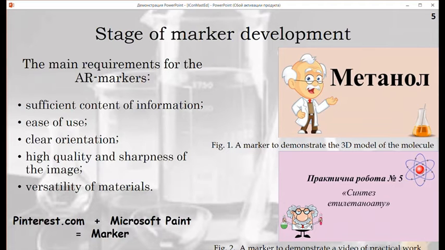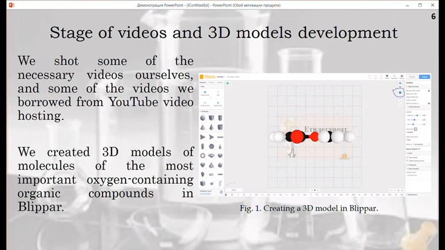We have put all of these augmented reality markers together in one kit called Oxygen Organic and uploaded them to Google Drive. We shot some of the necessary videos ourselves, and some of them we borrowed from YouTube video hosting.